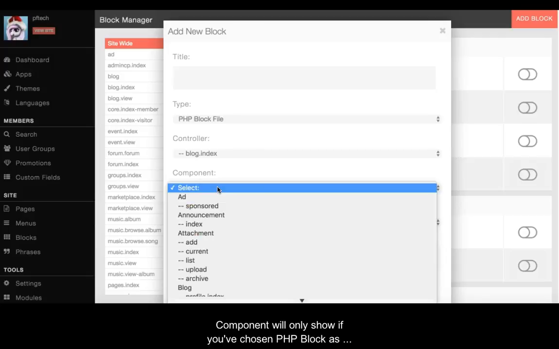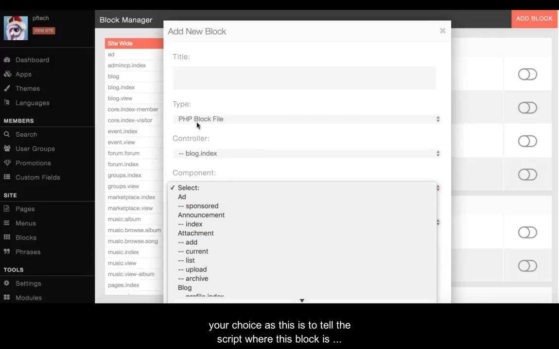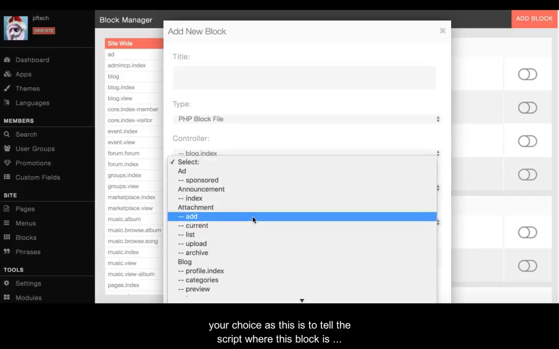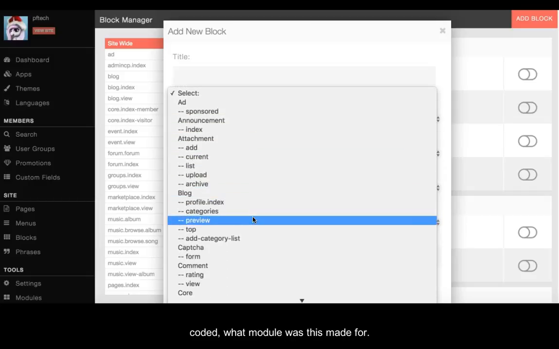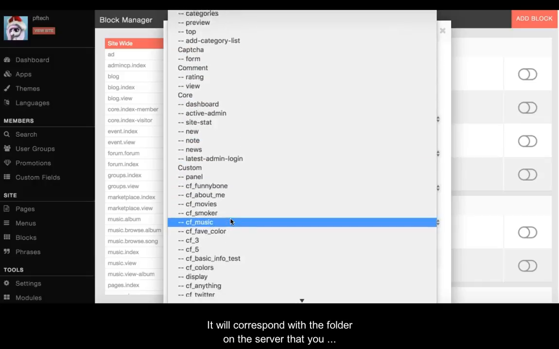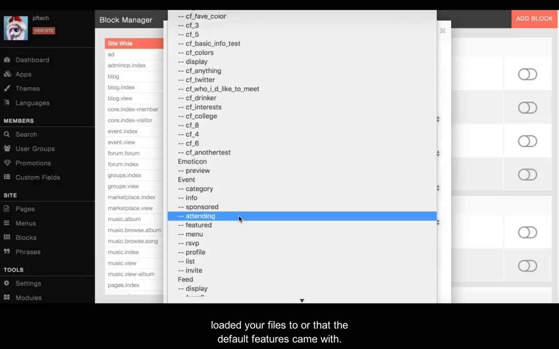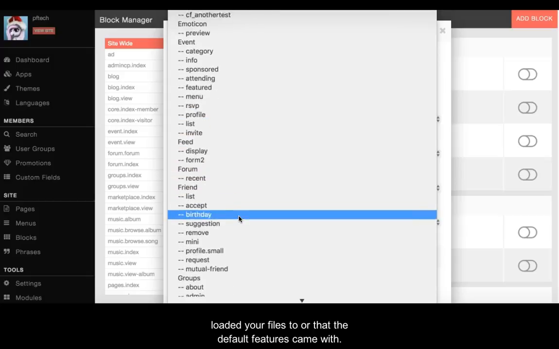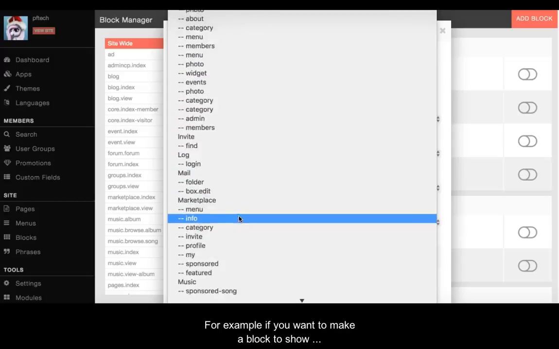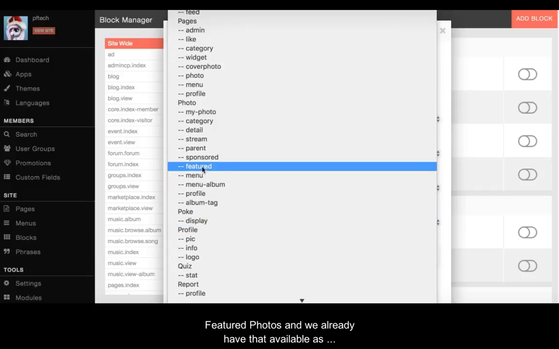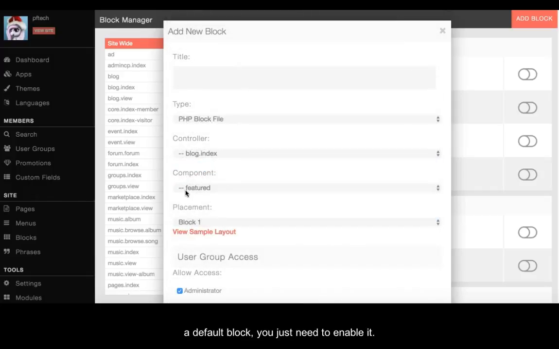Component will only show if you've chosen PHP block as your choice, as this is to tell the script where this block is coded, what module this was made for, or what app it was made for. It will correspond with the folder on the server that you loaded your files to or that the default features came with. For example, if you want to make a block to show featured photos, and we already have that available as a default block, you just need to enable it. You would click Component and scroll down to the Photo section in the list and click the featured one.